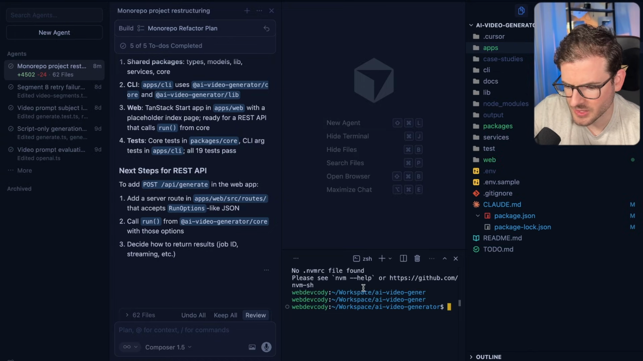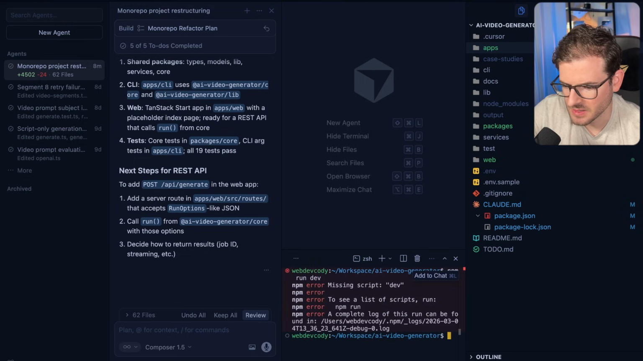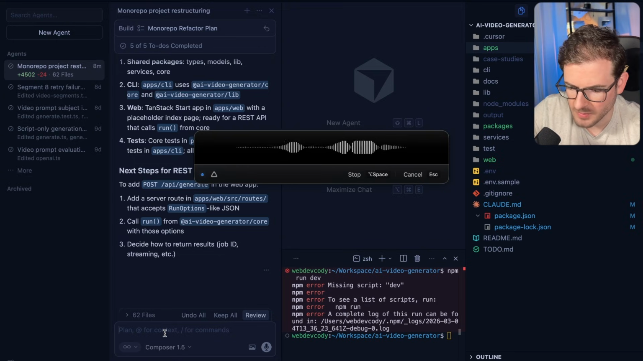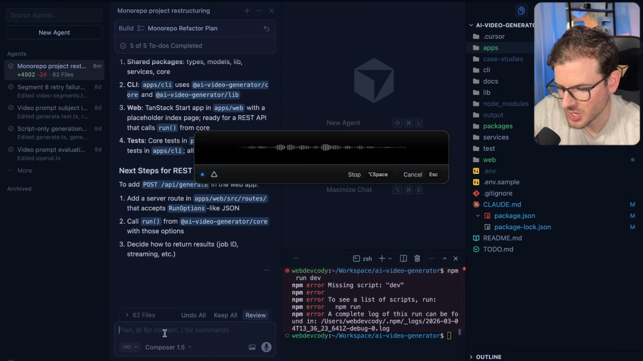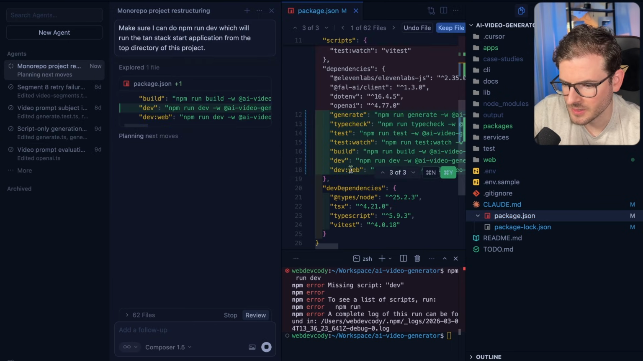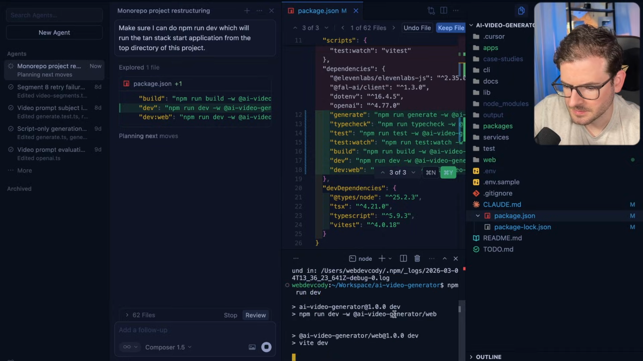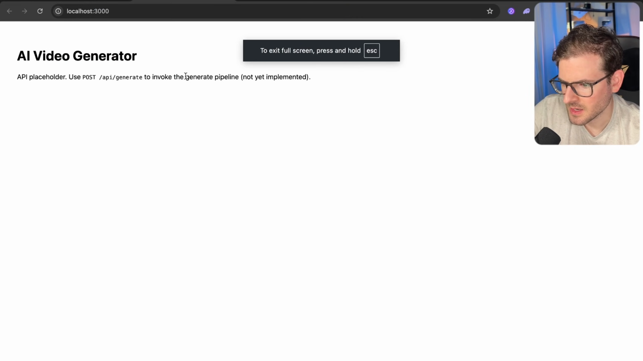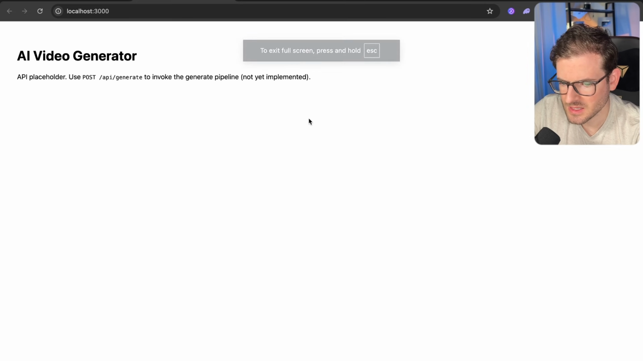So what I'm going to first try to do is just npm run dev to see if the TanStack Start app will run. It's not loading, so I think I need to just reprompt this. Make sure I can do npm run dev, which will run the TanStack Start application from the top directory of this project. Oh, they do have a dev web here, so I think I just need to do dev. So we'll do it again. Make sure it runs. Click this. And it's showing the TanStack Start application.